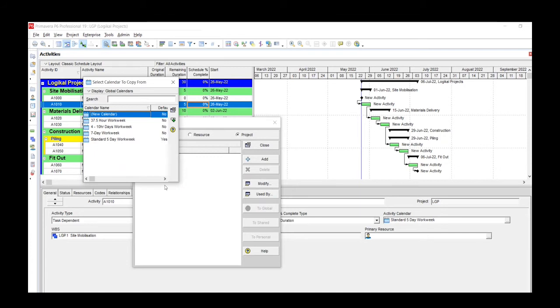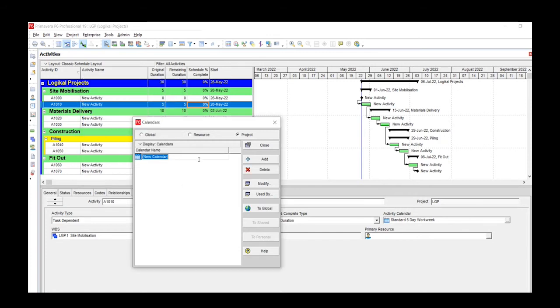It will bring up a window called the Select Calendar to Copy From window. And on this window, we've got various options. So we've got the new calendar, 37.5-hour work week, 4 by 10-hour days work week, 7 days work week calendar, and also the standard 5-day work week calendar. But because LogiKal Projects works to the standard 5-day work week calendar, we'll be selecting that option. So you click on the standard 5-day work week calendar and you click on the Select button.